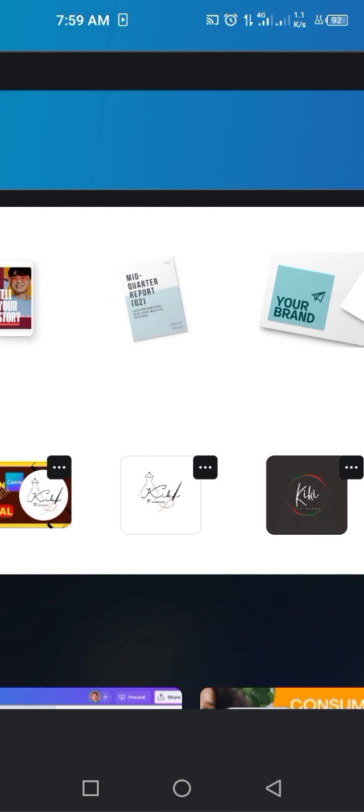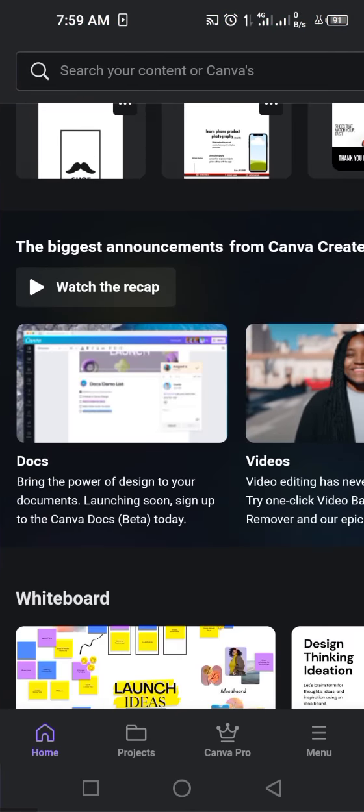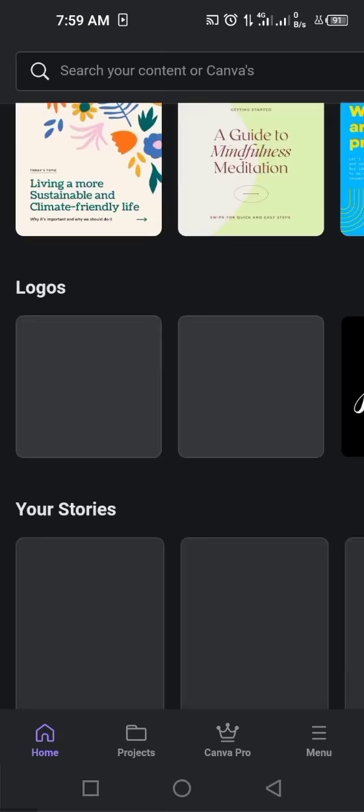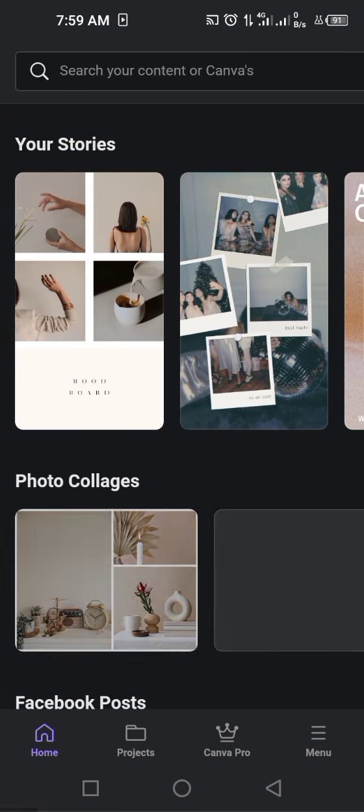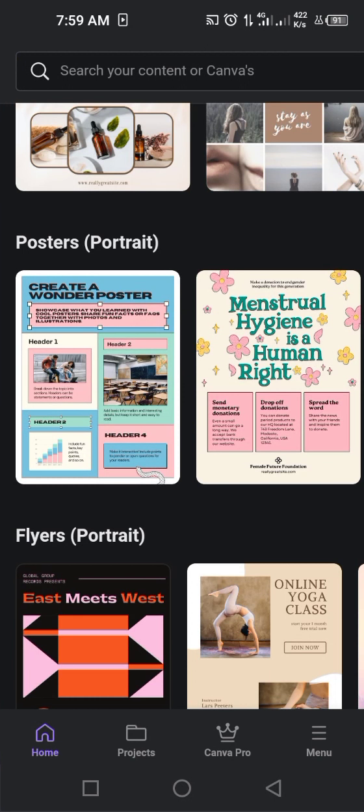your template and look for business card. You go down to the template. These are the templates that I showed you in the previous video. If you want to understand how you can use templates better and how you can use Canva, you can check my previous video on branding your business with Canva introduction.